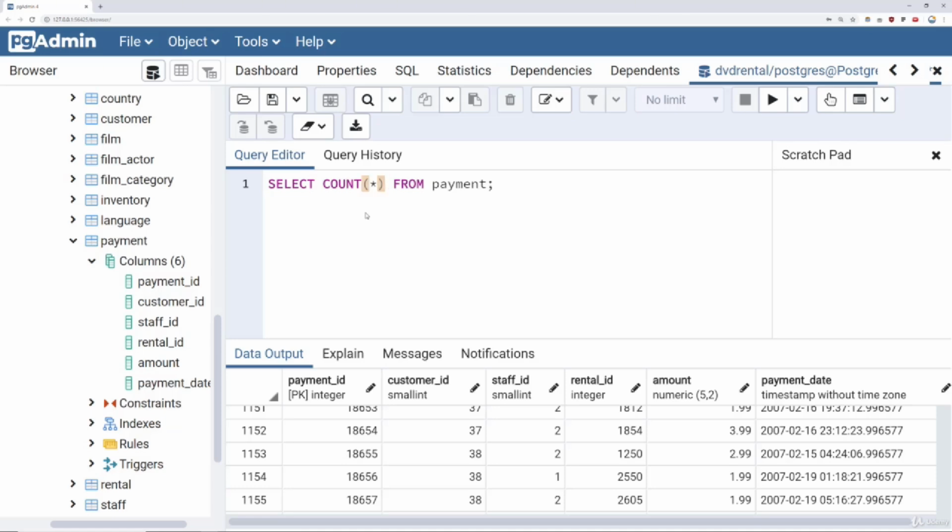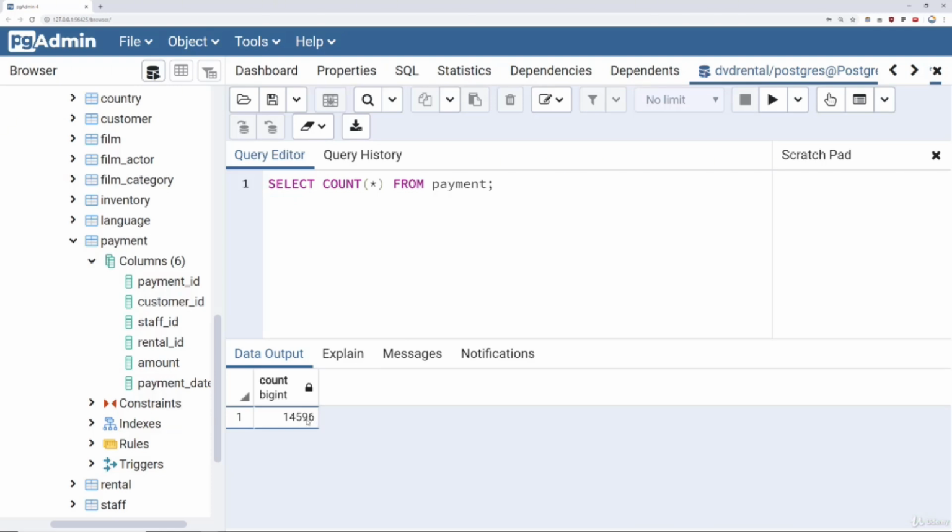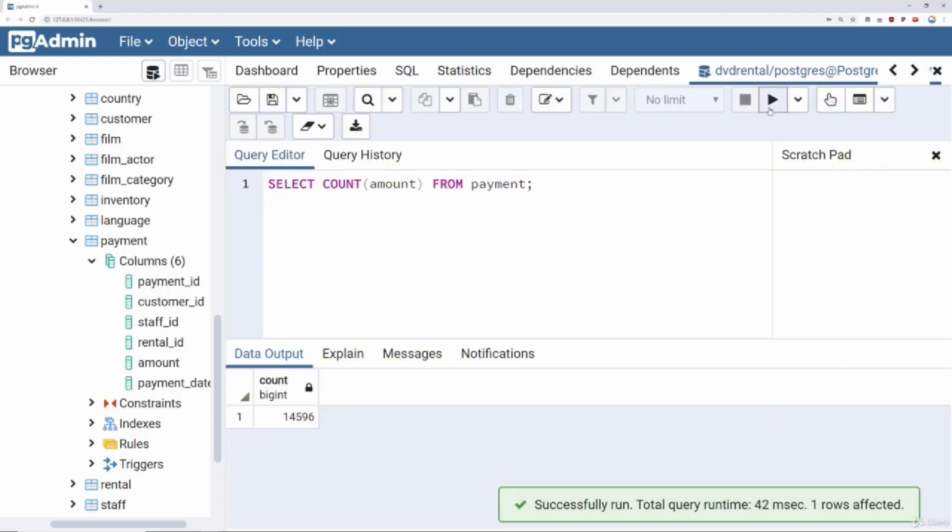And then to make it easier to read, I'll pass in the parentheses. It's just asking to count the number of rows in all the columns. So those should all be the same, which means it's going to be 14,596 rows. So much easier to do that than scroll down until you see 14,596. And you could do this for essentially any column. So if I pass in, let's say, the amount column, again, this is just asking how many rows are there in the amount column. Well, it should be the same as the number of rows in the actual table. So notice we get back the exact same result.